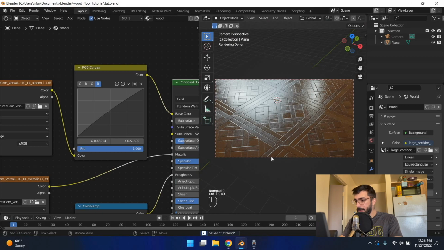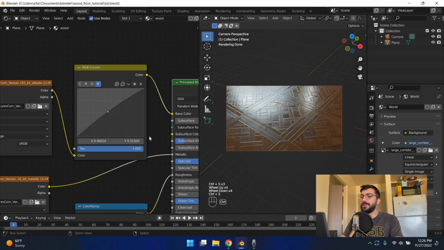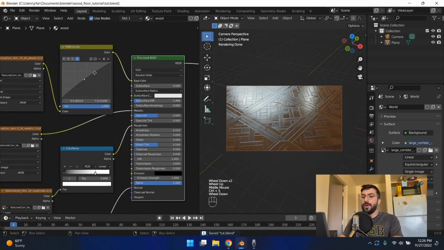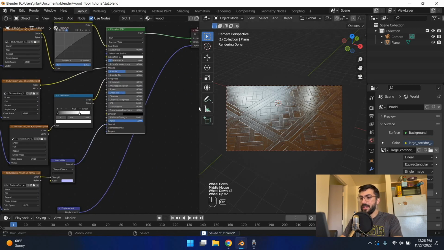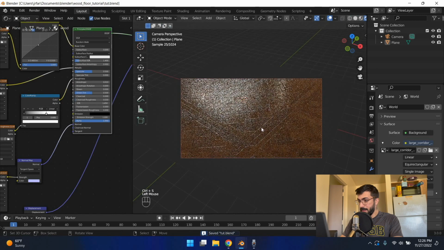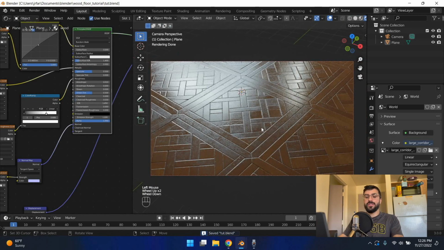So I'm quite happy with the way this texture is looking right now. I think it looks pretty decently realistic. And we're pretty much done at this point with the texture bit. So this is a good workflow for how you can make any texture in Blender.